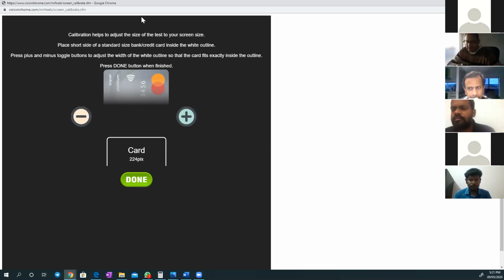So the patient or the clinic can use any standard bank card or credit card like this, and across the world the size is the same for all credit cards and bank cards. So it doesn't matter which card, any card can be used to calibrate your screen. This step needs to be done only once per computer. Once calibration is done, you don't need to repeat it for every patient.